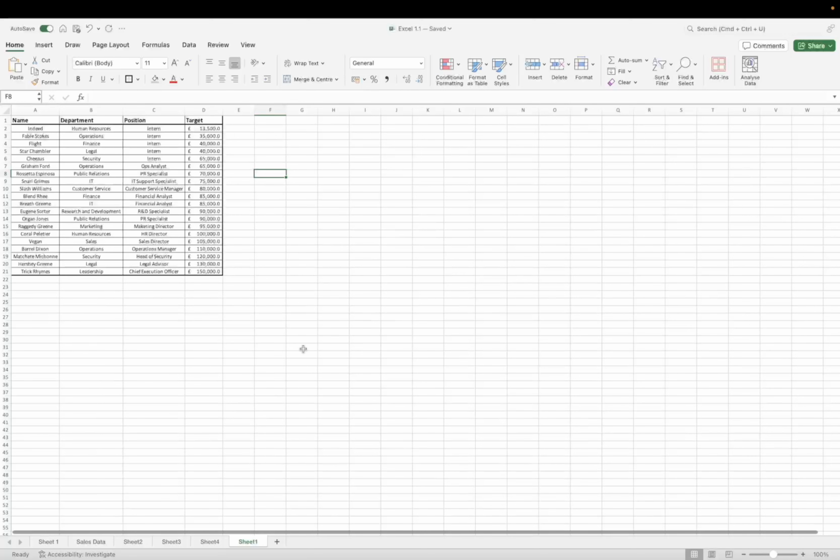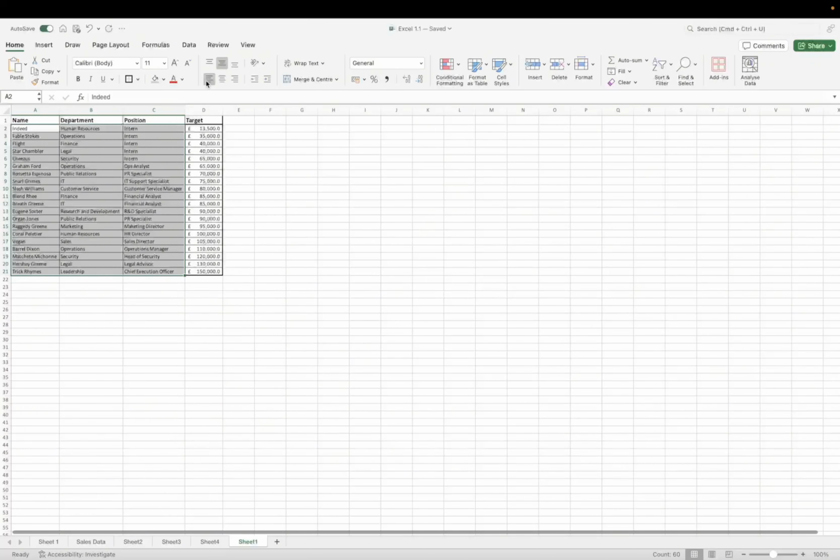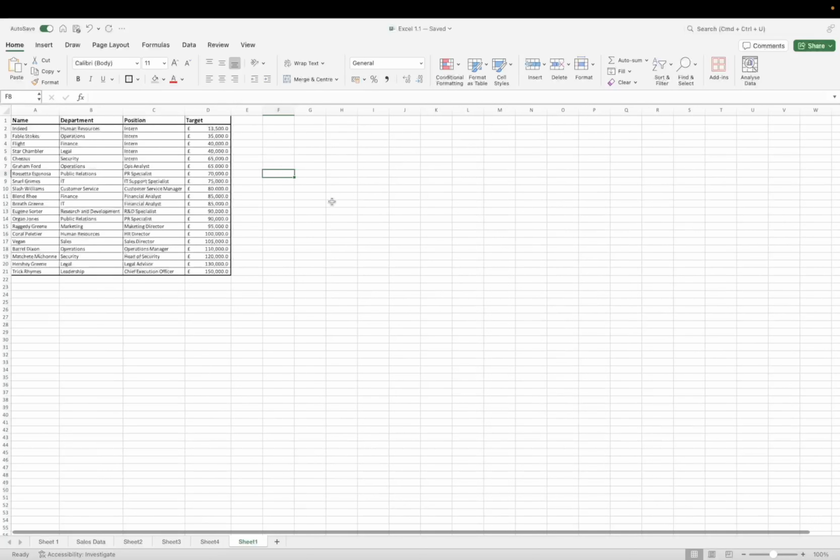Okay, now I'm going to select the name, department, and position and align the data to the left. So I'm just going to select all that and then align to the left. So we can see that it's moved to the left. Okay, so our data looks so much better. It's important for our data to be consistently aligned, especially when working with financial data or names. This makes it really readable and is just easier on the eyes.